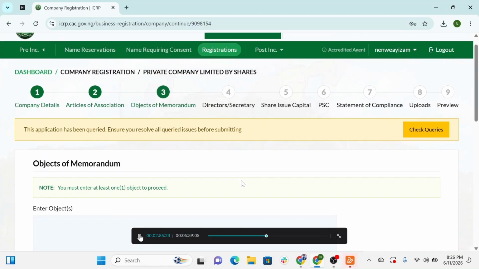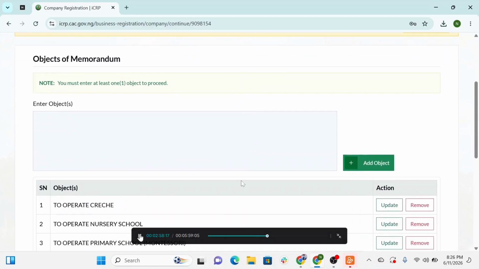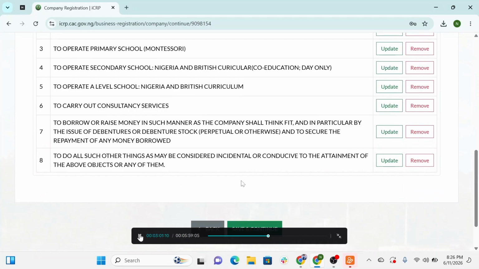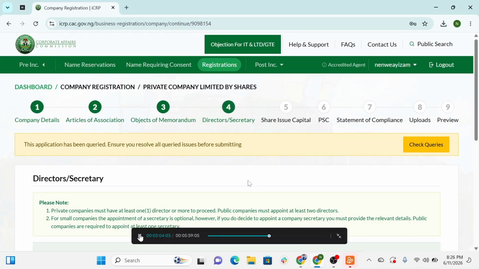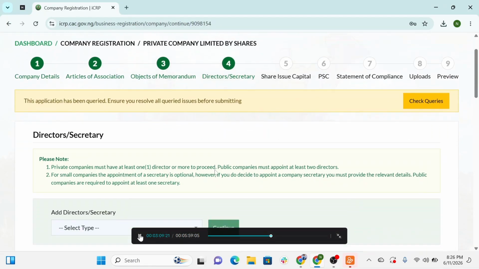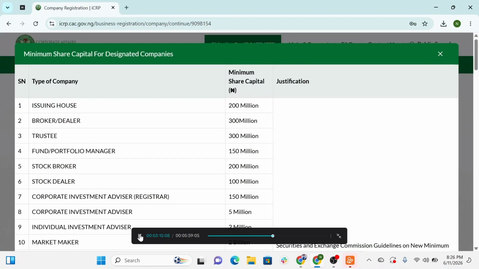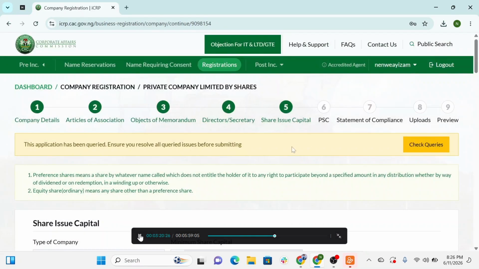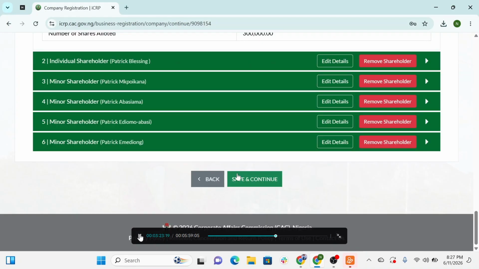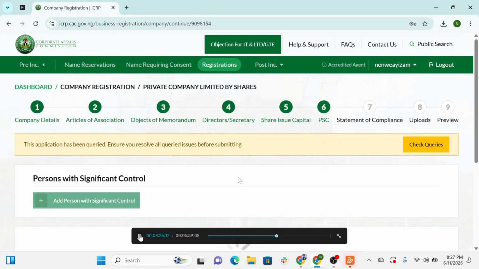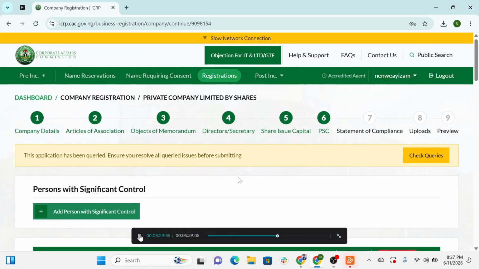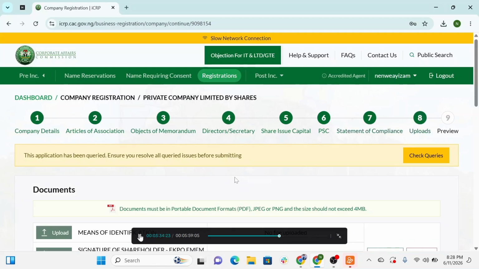So you save and continue. Then this is the objects of memorandum, that is what the company is into. You save and continue. Then the director and secretary details are here already. Just be saving and continuing till you get to this place, uploads. So we are now in uploads.